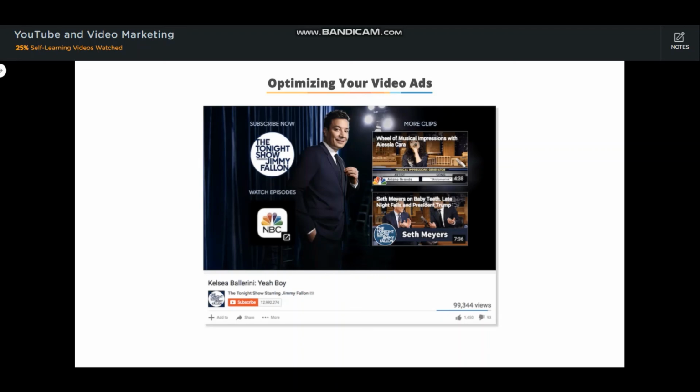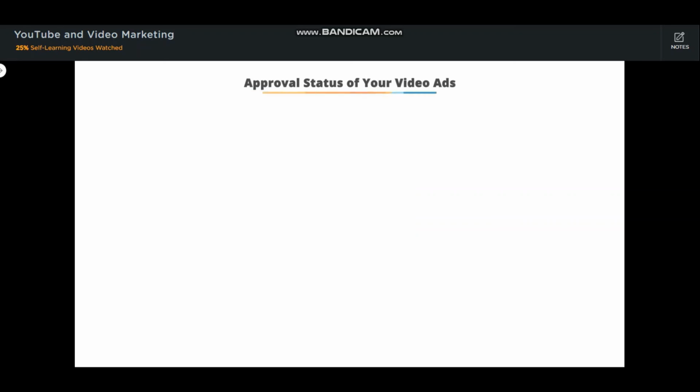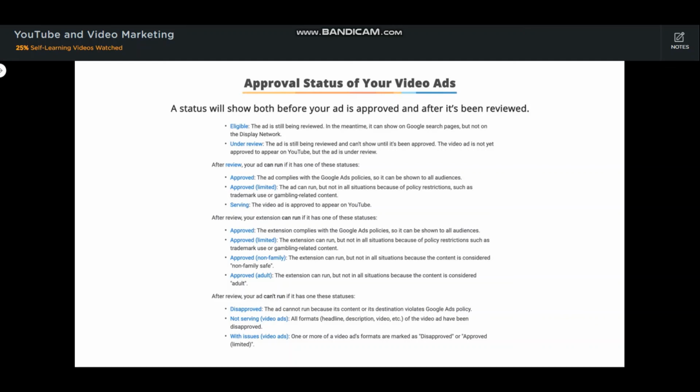for SEO purposes. Now that your ad is ready, Google will review it and let you know whether it's approved or disapproved. Google will not only review the video ad, but also the headline, the description, the keywords, images, the destination URLs. It takes usually 1 day for your ad to be approved or disapproved. During the approval process, Google will show you the status of the ad.